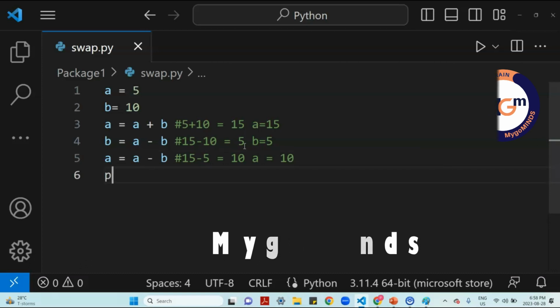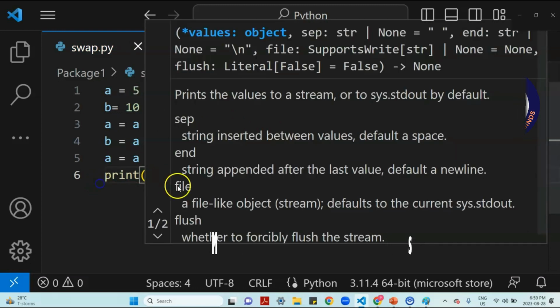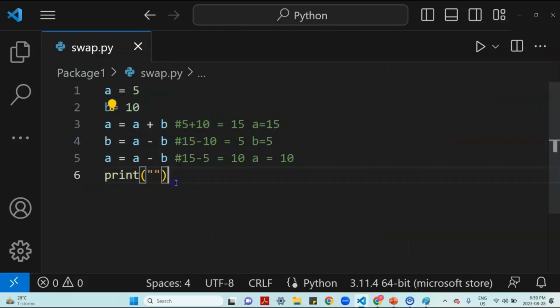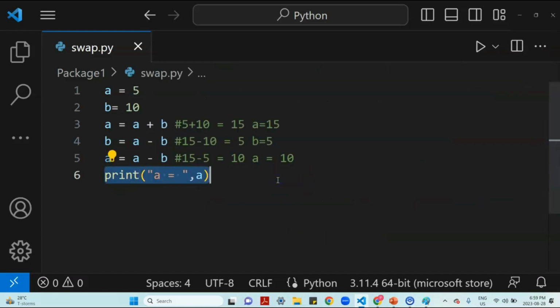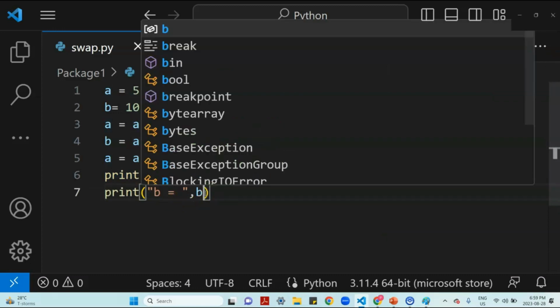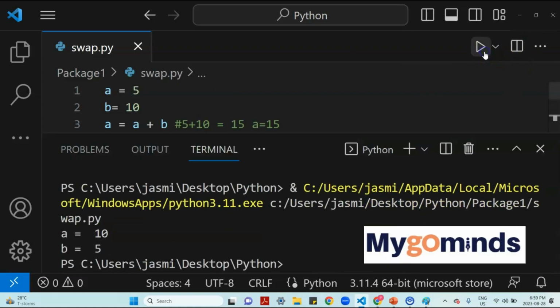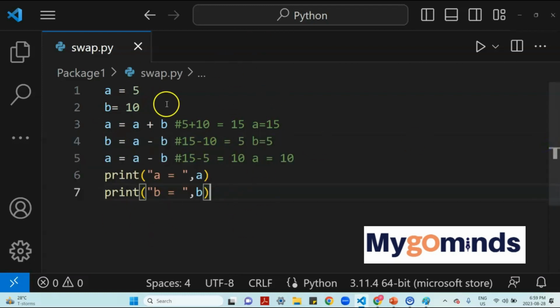Let me print it. A is equal to, I wanted to display what value it is. Now for B, same, and run. So it is 10. See, initially A is equal to 5, B is equal to 10. After running, A is equal to 10, B is equal to 5. So this is how we have manipulated the data using arithmetic operations and swapped it.